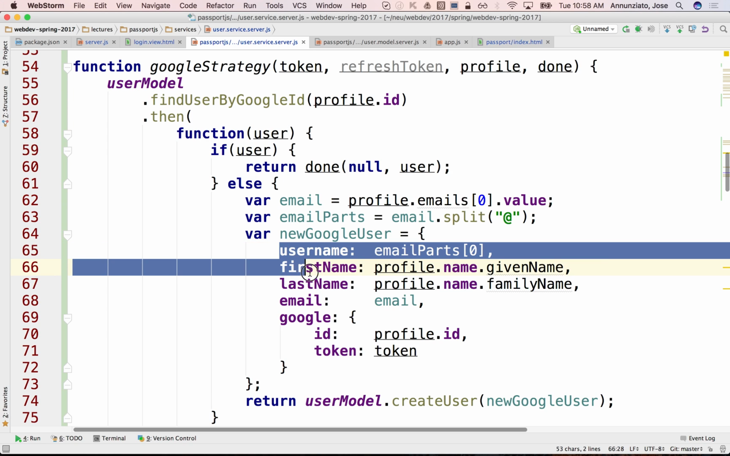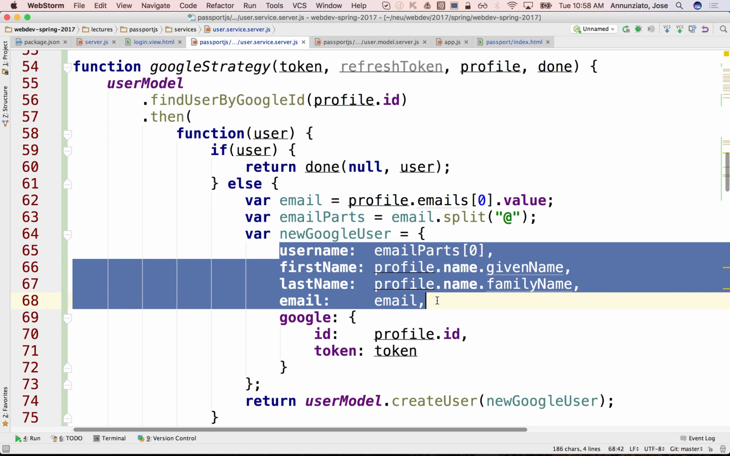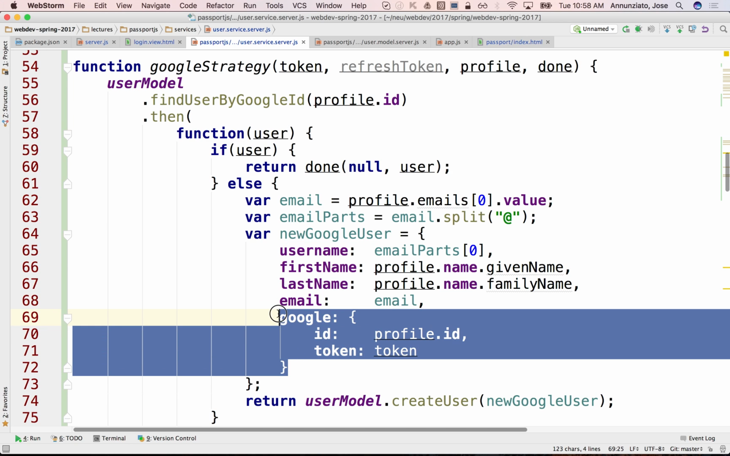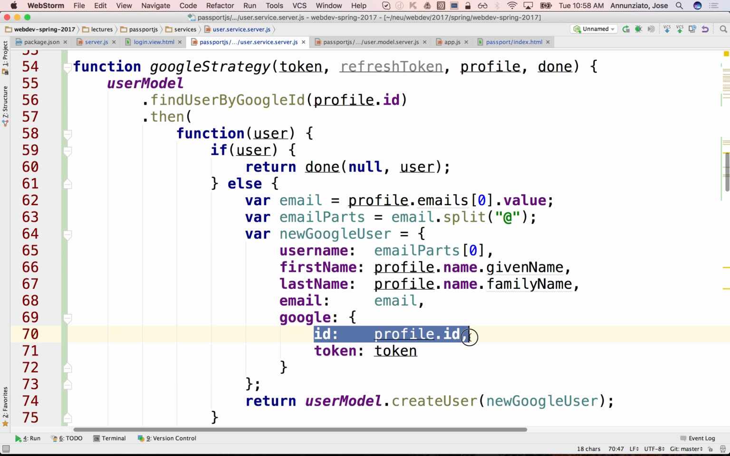This username, first name, last name, email, that's part of the existing schema for our user. But here we're adding a couple more things. We're adding a new part of the schema, a Google attribute, where we're going to store the ID. This is a unique identifier for Google. This is how Google uniquely identifies their users. This is their primary key in their own databases, which they share with us. We're going to keep it there so that we can validate this Google ID later on.